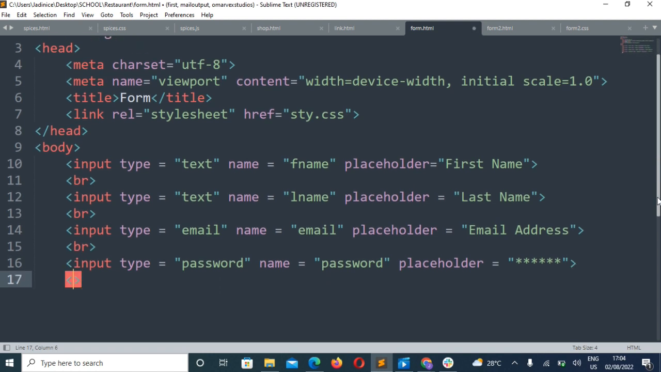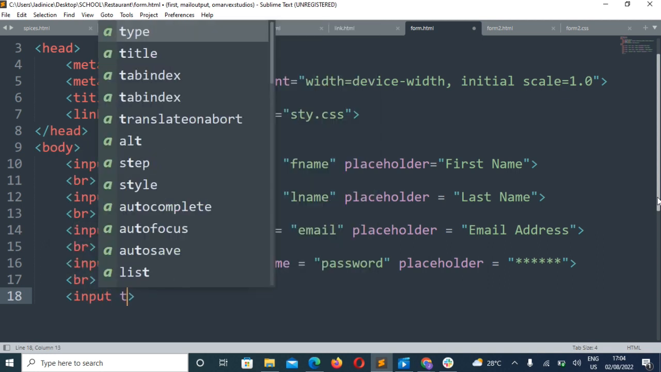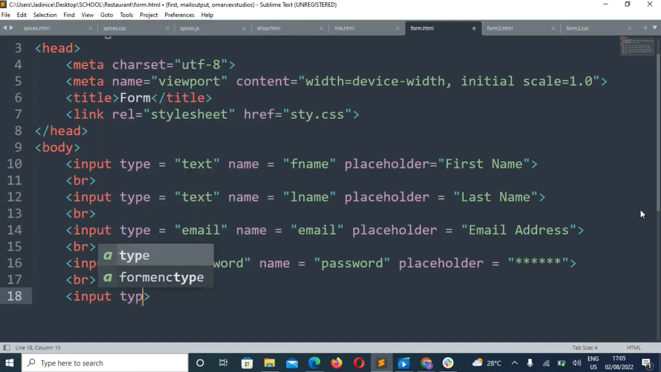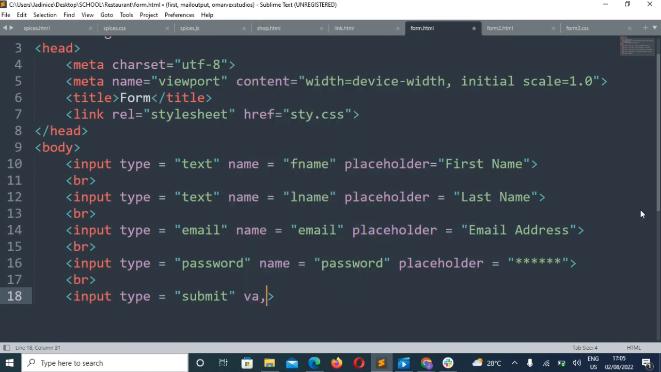So then you put a break, and then final but not least, after you type in all of this, you would want to add this. After you've typed in all your information, you would want to submit. In this submit, it's not name, rather it's value. Value, it's what we're putting.